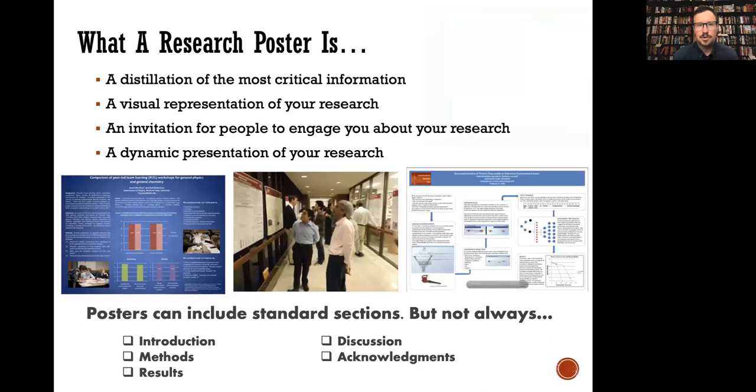Rather, you want your research poster to be a distillation of the most critical information about your research. You want it to be a visual representation of your research, and you want it to be an invitation for people to engage you about your research, an opportunity to have those conversations and to maybe present the larger picture or the more nuanced aspects of your research through those conversations that you have with people.